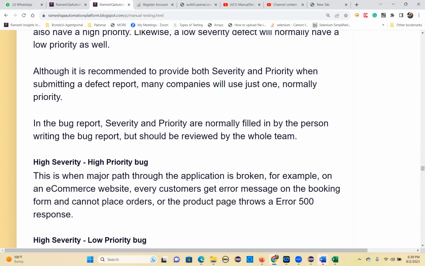Even if you didn't do it, just tell, okay, when I was testing, this is the critical bug. You have to explain how critical it is and how it impacted. Many test cases were blocked because of this. So you have to give the reasons. A high severity, high priority bug means a major path of the application is broken. Major functionality is not working. Then you give high severity, high priority, and it's a blocker bug. Blocker or showstopper bug, we call that also.